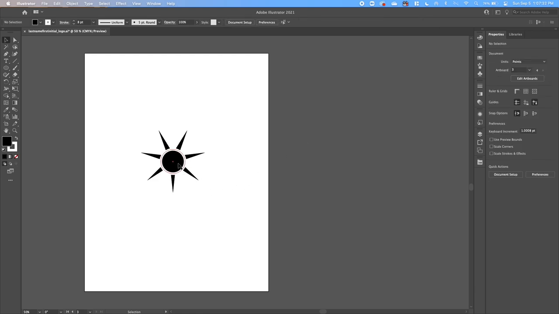Something like that. So it creates that space between them. So now we have this sunshine flower looking icon. We're going to add a little petal in the shape of a teardrop in between here, and then we're going to duplicate it so it goes all the way around.